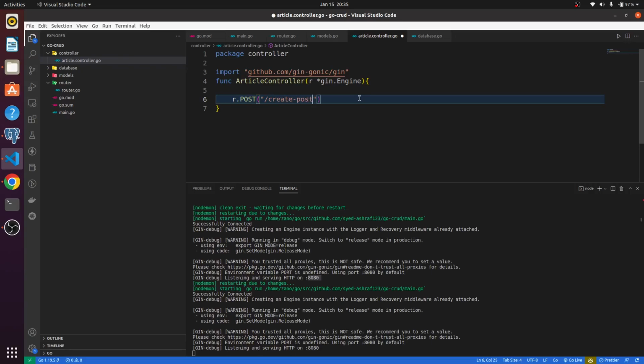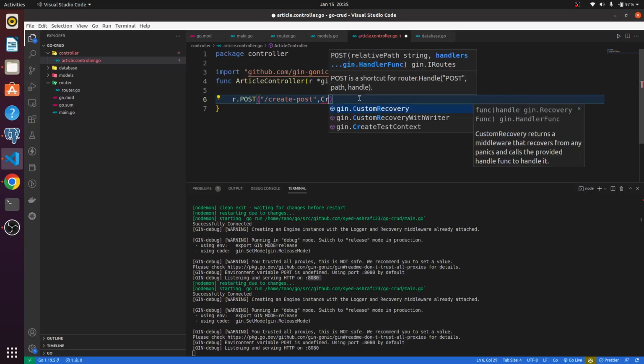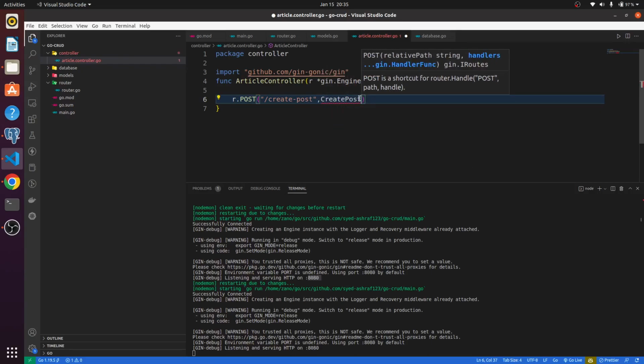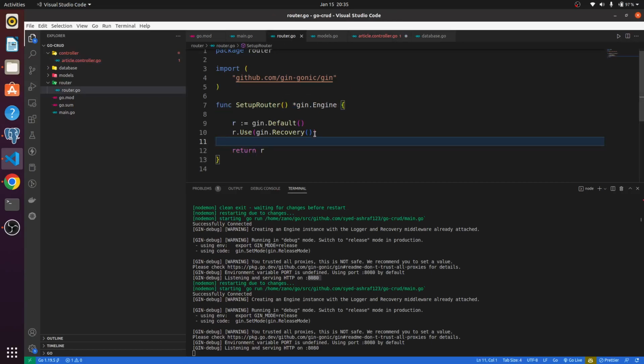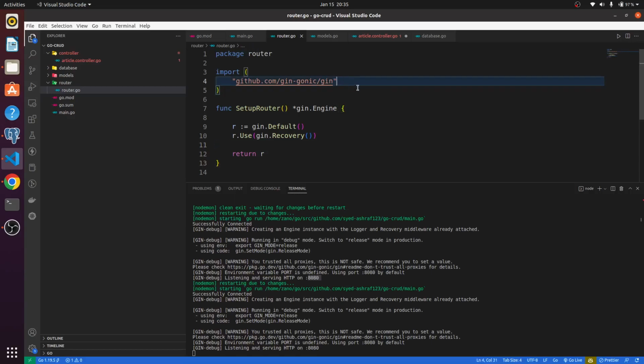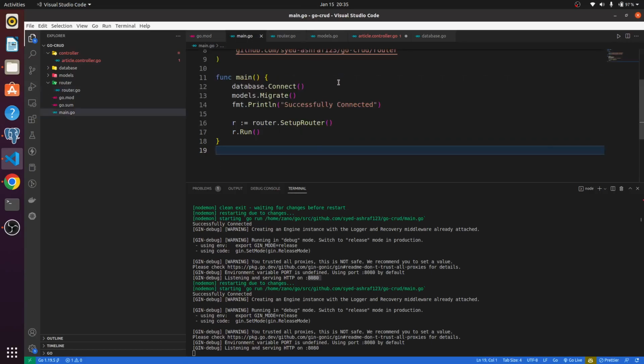Okay, yeah, and here we'll say CreatePost. Okay, and I'll say where it is. We'll create a service function, of course. Now for this, how will we call this article controller? Firstly we'll go to the router. In the router only we'll import the controller. So let me just copy something.